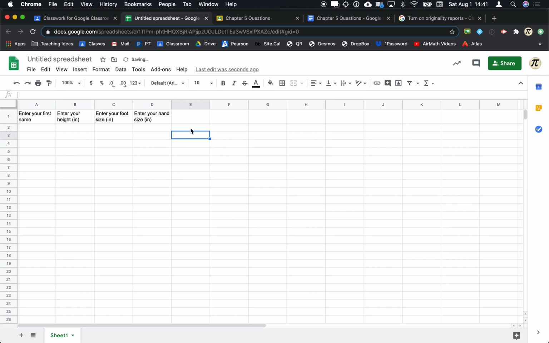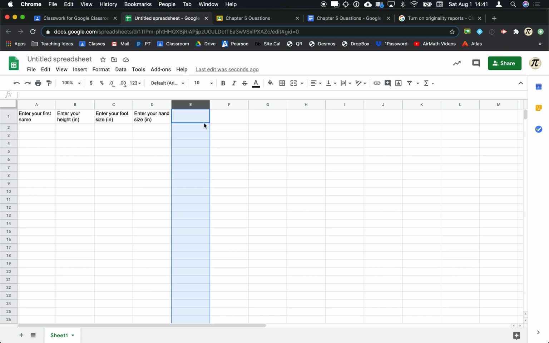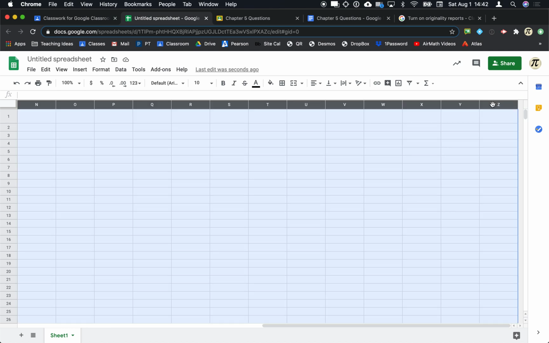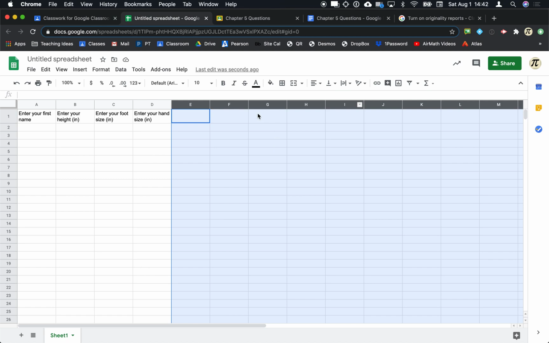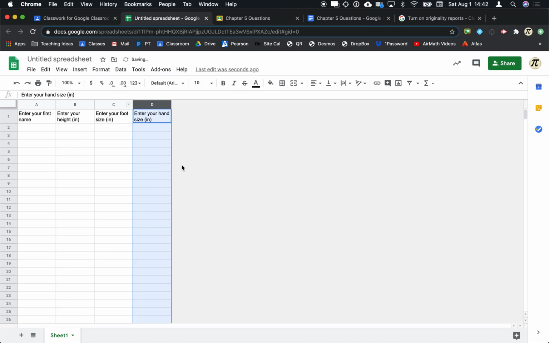Okay, now notice that I don't need all this over here because I have no more things that they're going to enter. So if you just click the letter on the top like this, and then scroll all the way over to the Z. If you press the shift button down and click, it's going to select all of that. Notice if I scroll back, it's selected that entire region. So if you click any drop down or do a right click, you can actually delete columns. It just cleans it up. Boom. Now I don't have this massive field.